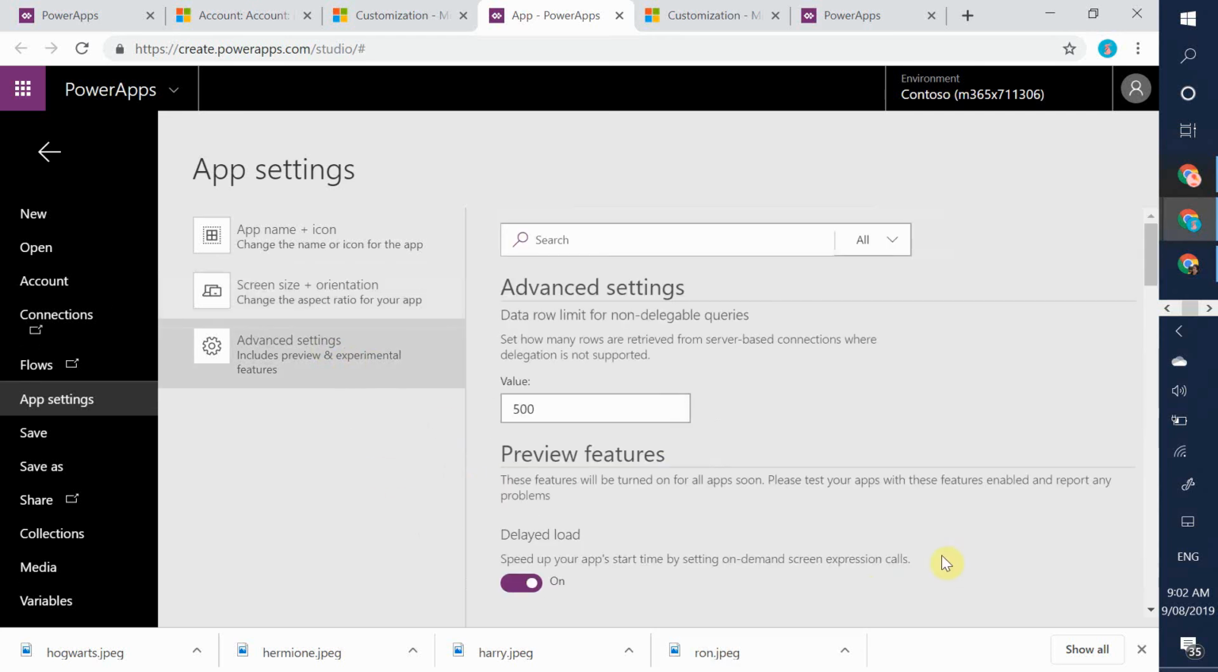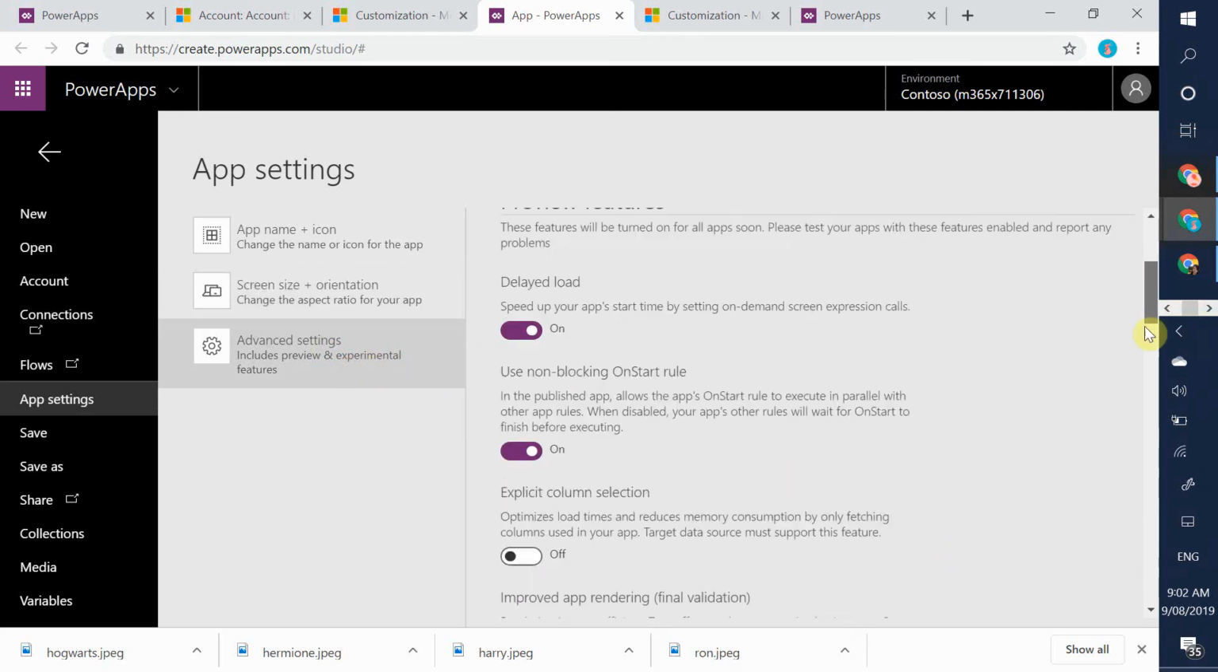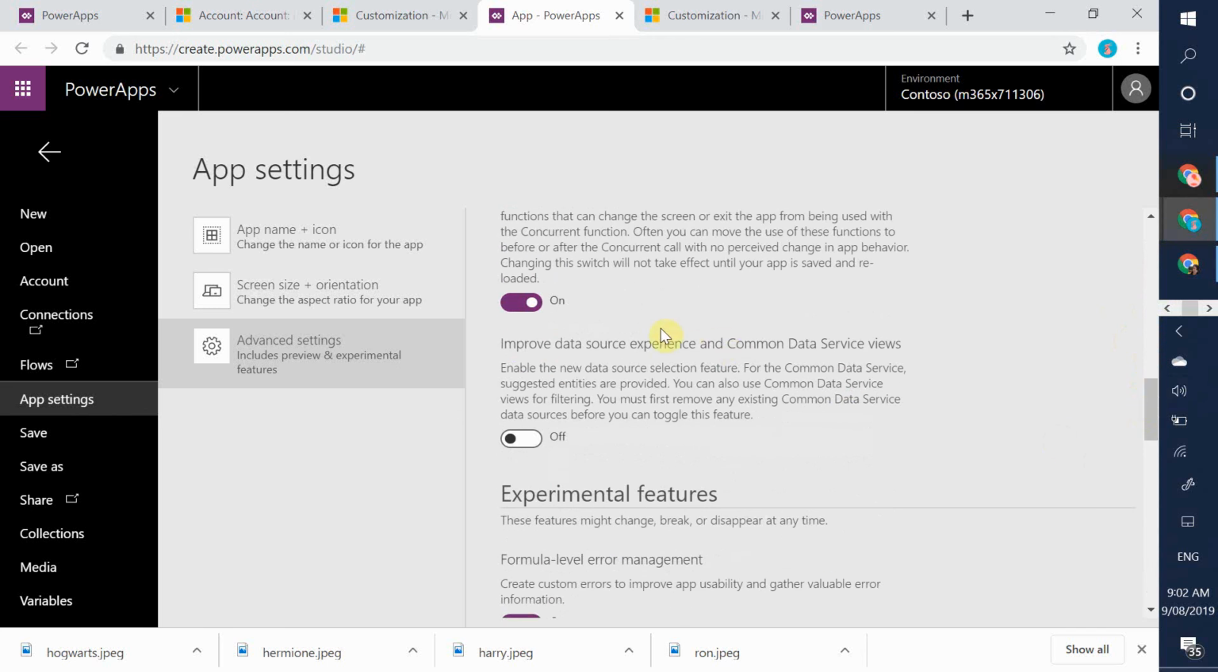Another thing I want to show is you can turn on the data source function, so improve data source experiments. I normally turn this on because it allows you to filter based on the views that you have. So if you're going to surface context, you can just select context view. I like to turn this on. I find it's a very good feature because you do not need to filter it on Canvas app. You can pre-create it in Dynamics.